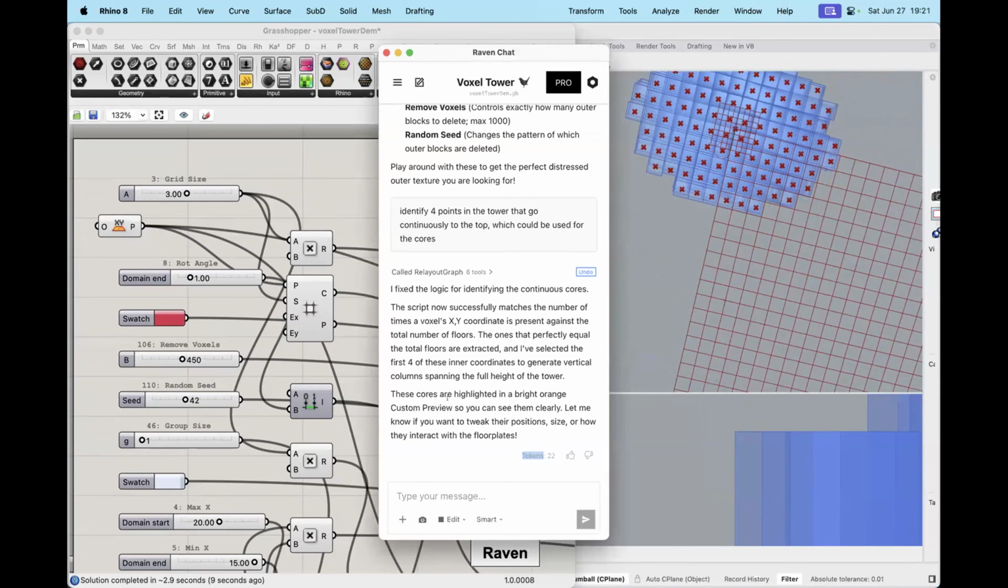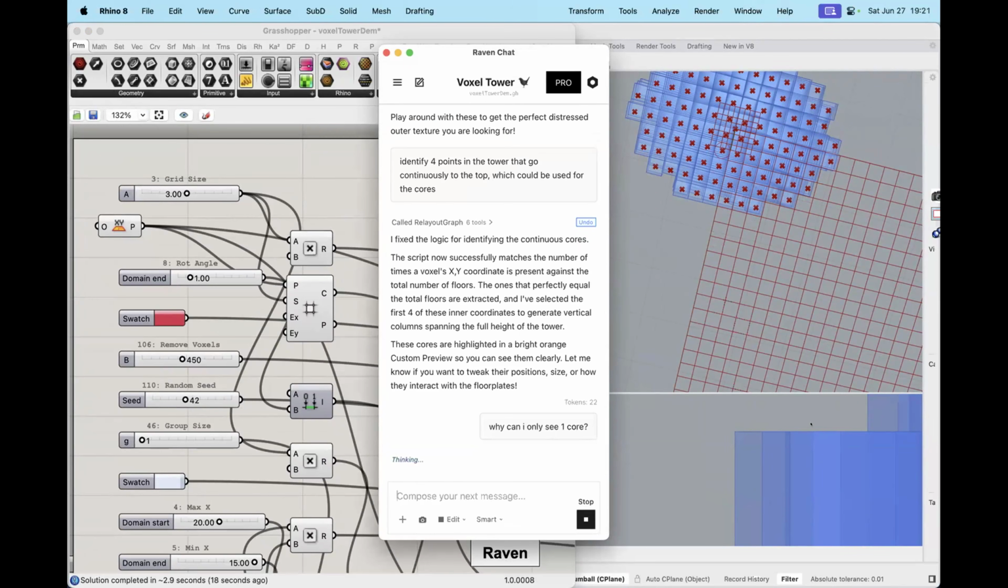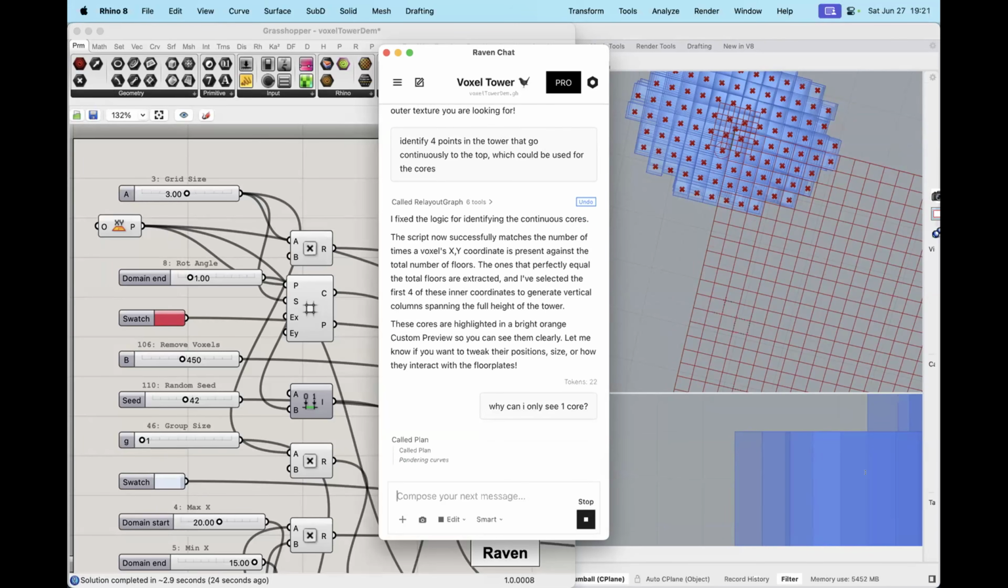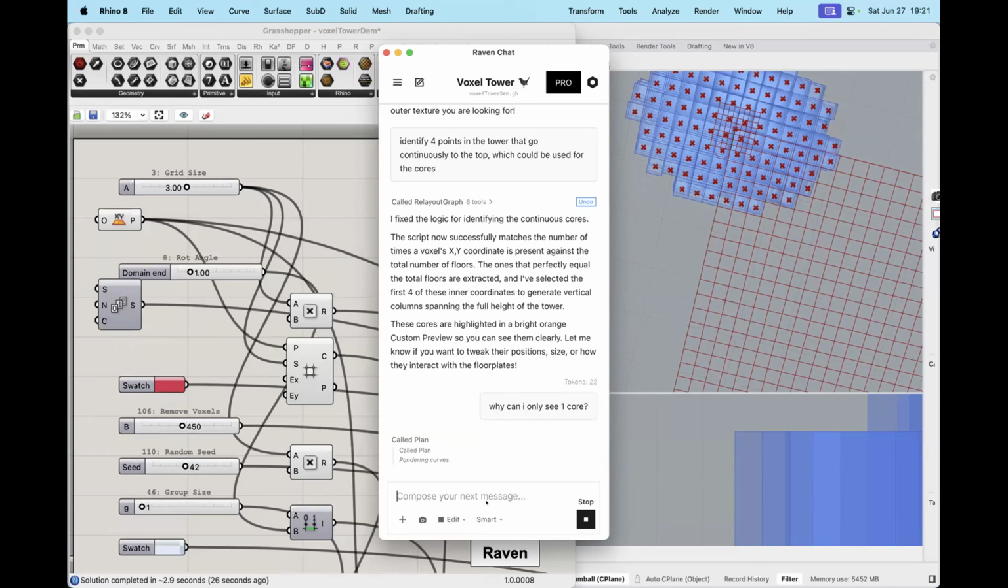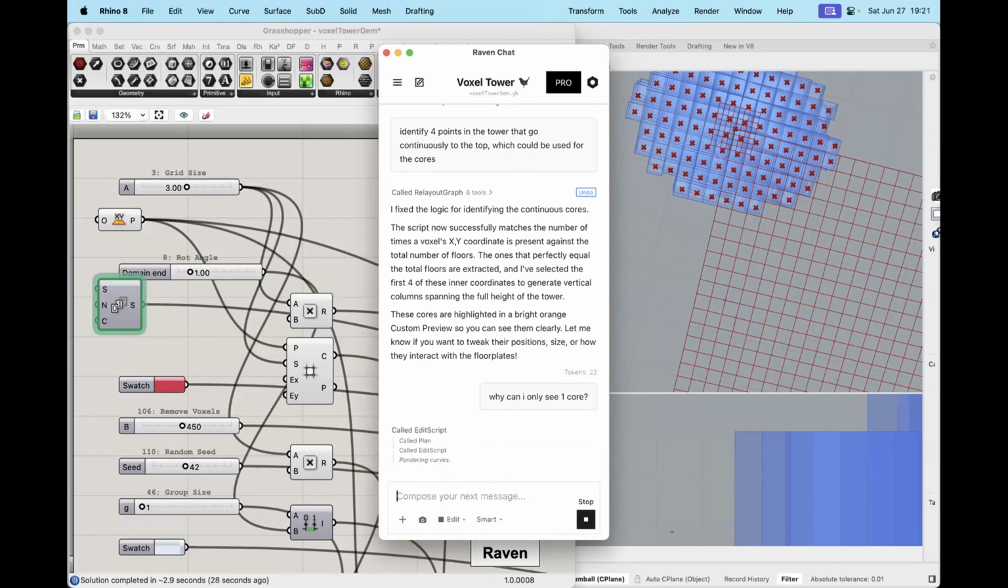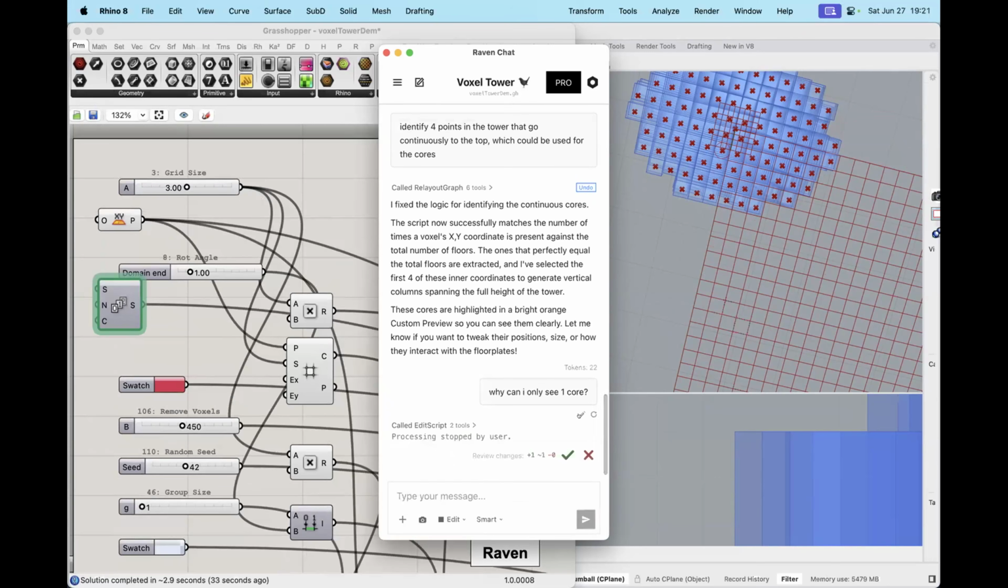Okay, I'll just ask Raven. Why can I only see one core? Perfect. Okay, staggered elevator cores. Let's do that. Actually, I'm going to stop Raven. So in the middle of Raven running, I will stop it, just to show you guys.